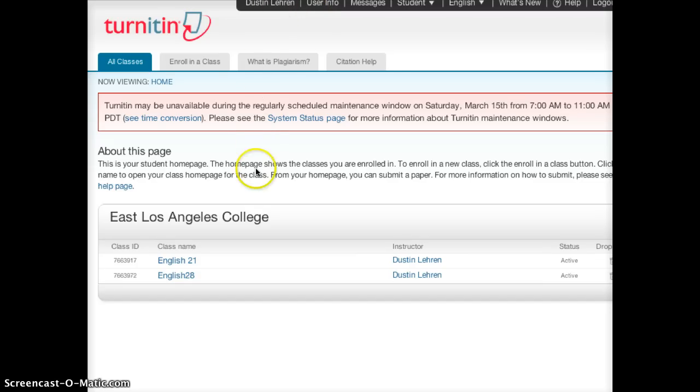I wanted to show you guys a really cool feature, and one of the main reasons I wanted to use Turnitin for our class is the grammar checker, the ability to check your grammar on your paper and then fix the grammar and resubmit your paper for a higher grade. So I want to show you how to use that feature.